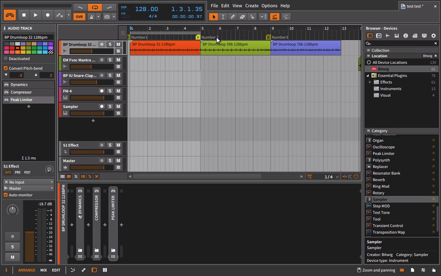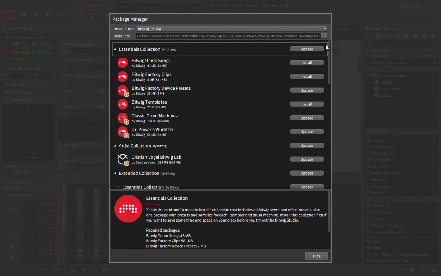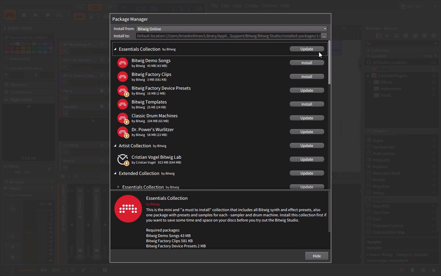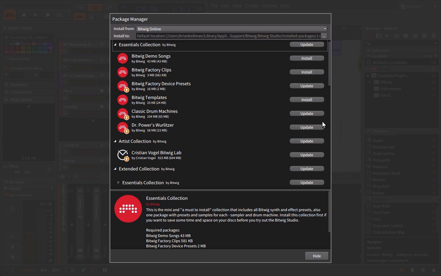Number 1 that we're going to look at on the list is just within the package manager. You'll notice that I did not go out of my way to update or install anything after I made the update from 1.1 to 1.2. So you can look in here and see that almost everything has been updated here, which is fantastic. Some of these things I probably won't download, like device presets, and yeah, that's jumped a significant amount from 2 megabytes up to 16 megabytes. But also things like the classic drum machines, that's almost doubled in size.